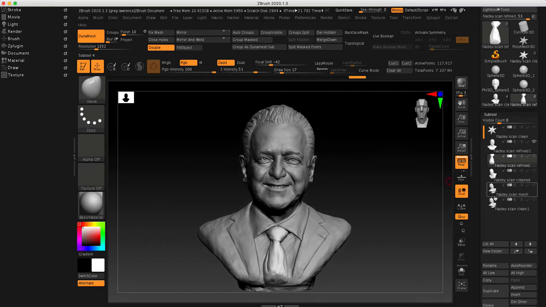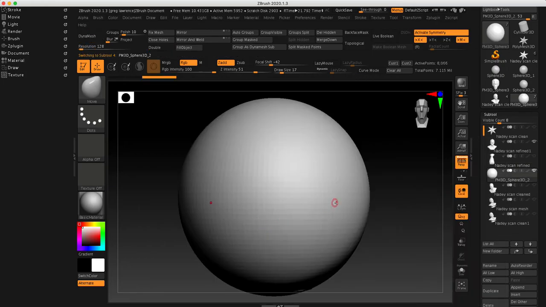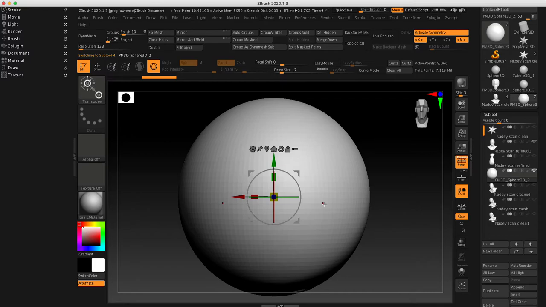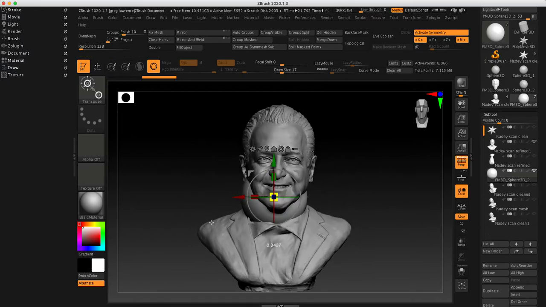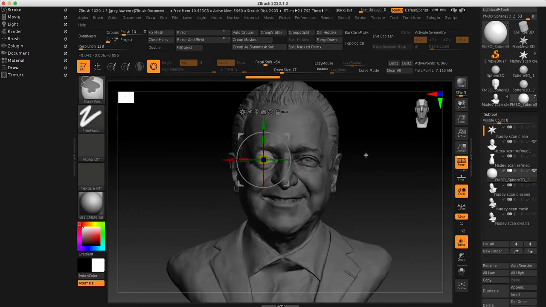A really big thing you can do that makes a massive difference, and this is something you can do with head scans: if you insert a sphere, you can use it to create eyeballs separately. So I'm just going to zoom out and make it smaller. I'm going to turn symmetry off for the moment.